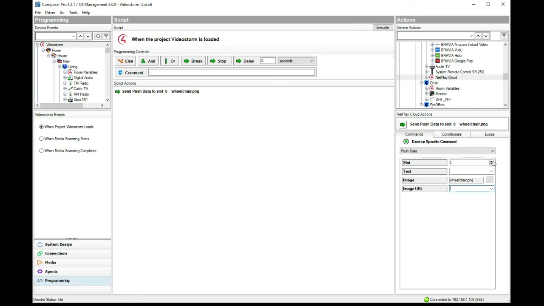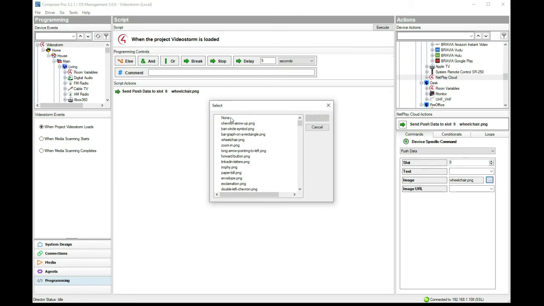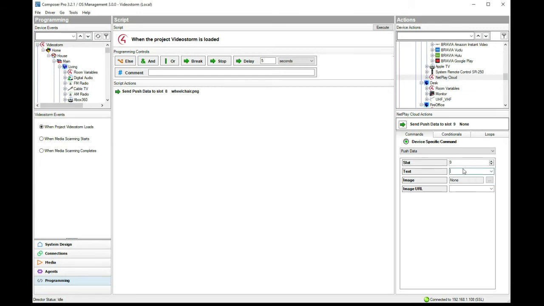Now you also want to send your text to slot 9. So you want to get rid of this here. And then type in that text. And I'm putting it all in here just for demonstration purposes. And you put that over there into slot 9.